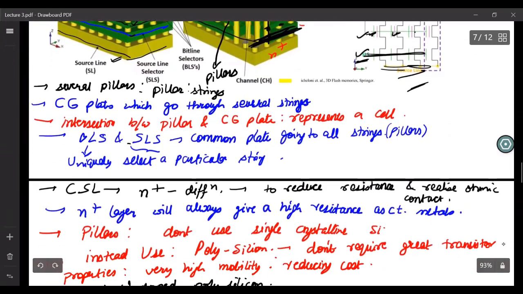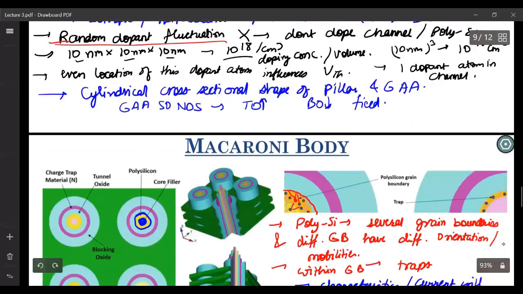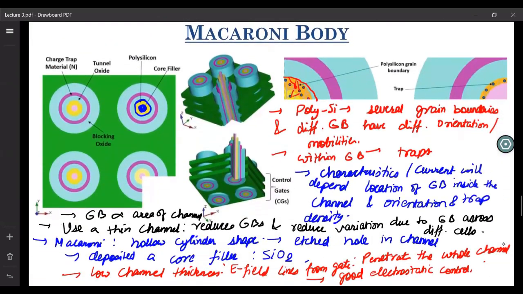Then we also saw that you had this channel which was made up of polysilicon instead of single crystal silicon, which was the case for 2D flash cells, be it charge trap or floating gate cell. And it was undoped to remove the problem of random dopant fluctuation. However, if you are using polysilicon, you are reducing the cost, but you are introducing grain boundaries and traps. So to reduce the impact of grain boundaries and traps, people etched the channel and filled it with a core filler. By reducing the thickness, they were able to reduce the number of grain boundaries, and also improve the gate control. So this is now the entire structure of the 3D NAND flash cells in a BiCS.